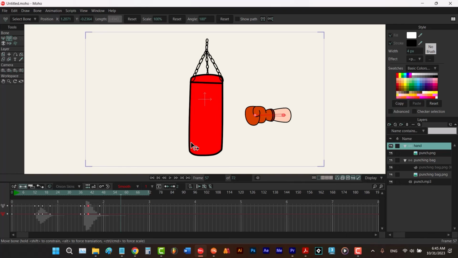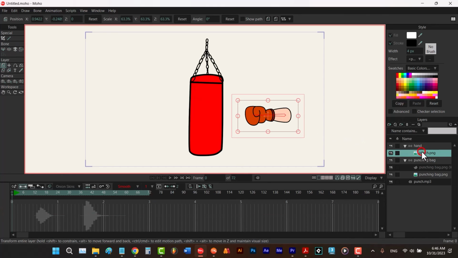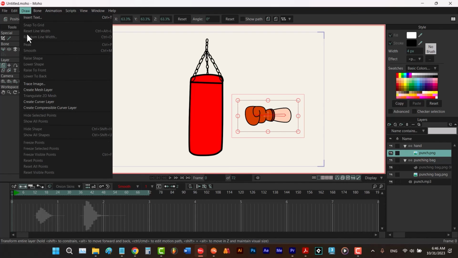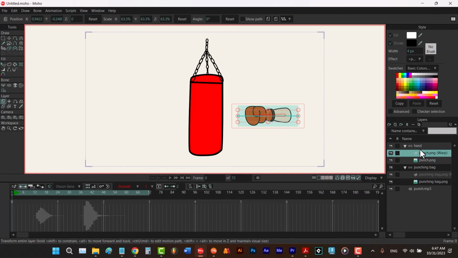Yes, we fixed it. Now I want to go back to frame 0, and the last thing that I'm going to animate is the form of our hand. So I'm going to select the layer of the hand. Make sure you're on frame 0, then you go to Draw and choose Create Compressible Curve Layer. And a curve layer will be created at the top of the layer of our hand.